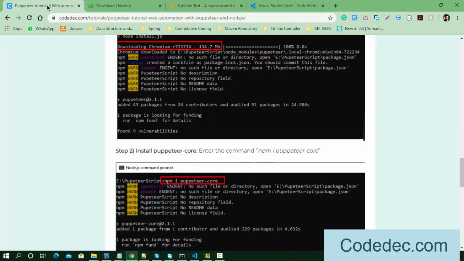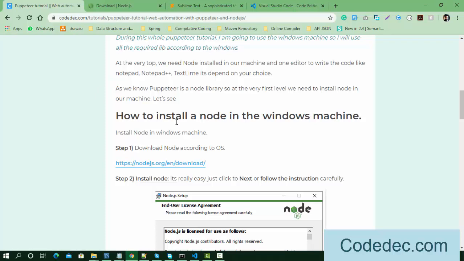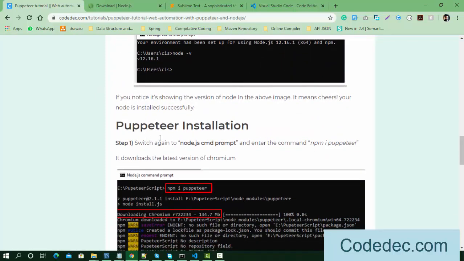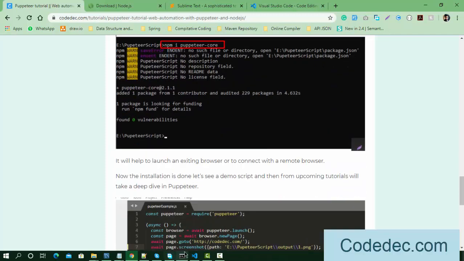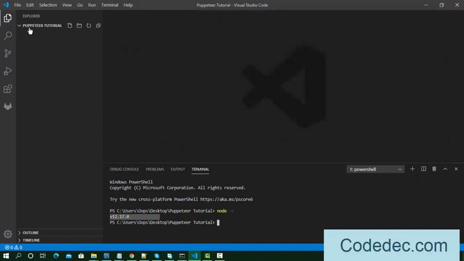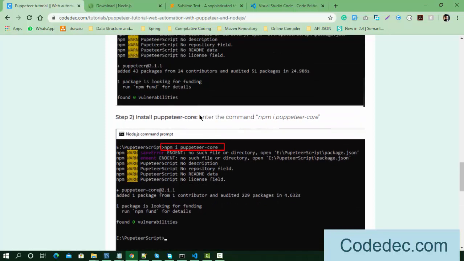Hello everyone, welcome again. This is the second video on Puppeteer. We have done with the installation of Node.js, we checked the version also, and we installed our IDE, or you can say editor. We created a folder, Puppeteer tutorial, where we are going to cover all the rest of the cases. So let's start and check what the next thing we need to perform.